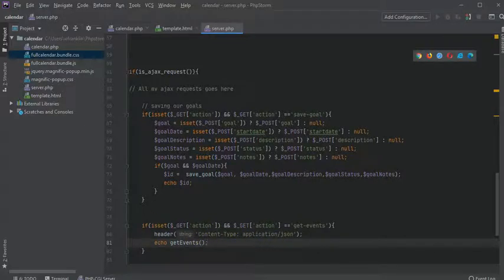And that should do it. I'm double checking to make sure we have everything that we need. So that should do it.